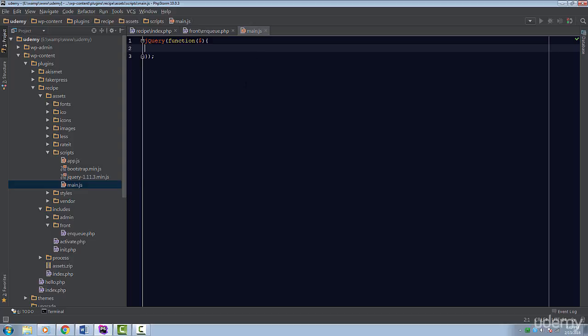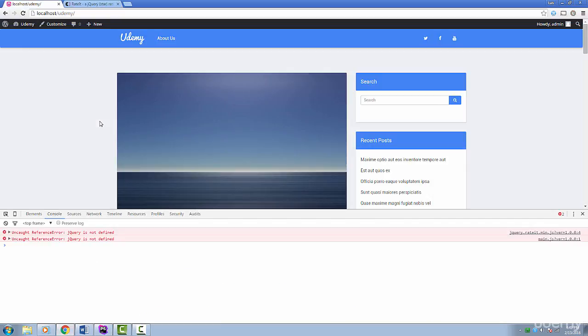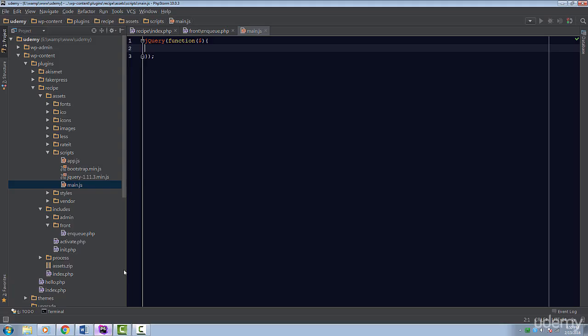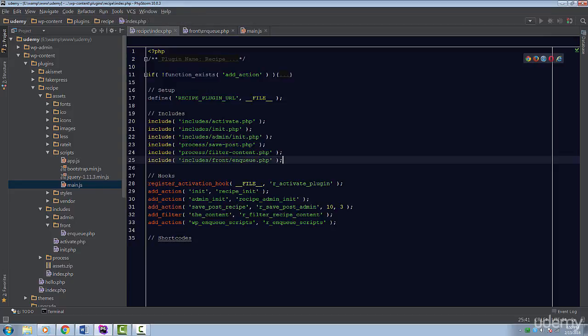If we refresh our page, something weird happens. We get errors related to our enqueued files. Why is this happening? Our files are being added, but we get this jQuery isn't defined error. This is because if we take a look at our code, you'll notice that our files are loaded first before our theme's files. Remember that our theme loads jQuery.